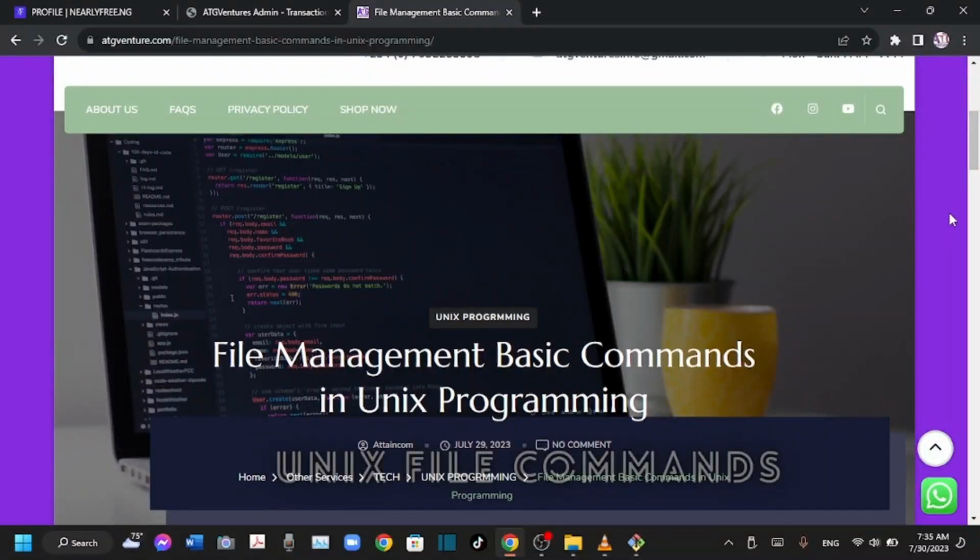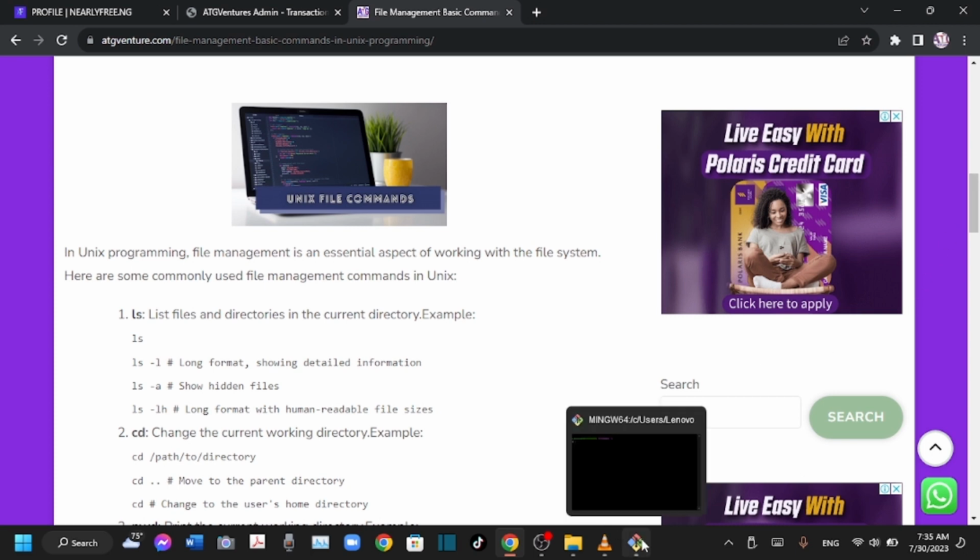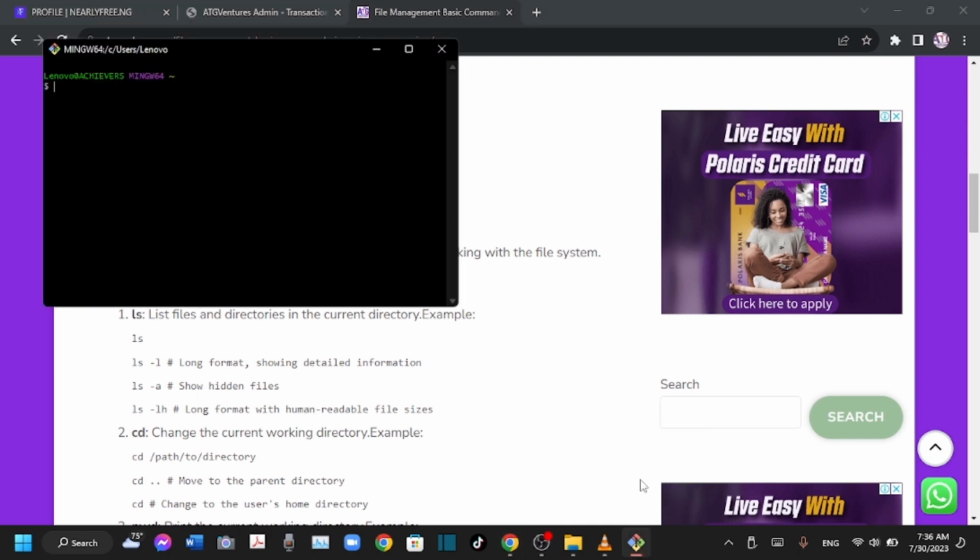To the basic commands for file management in Unix programming. We have a blog post already on this particular topic. Today I will just be walking you through with the terminal. Presently I'm using Git Bash. So the first command is the ls command, and as you can see on this blog post, it is used for listing files and directories in the current directory. Example: ls. Now let's check.